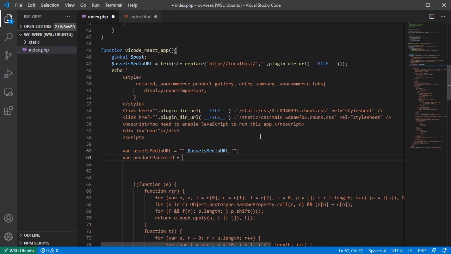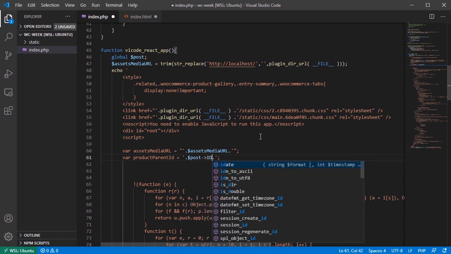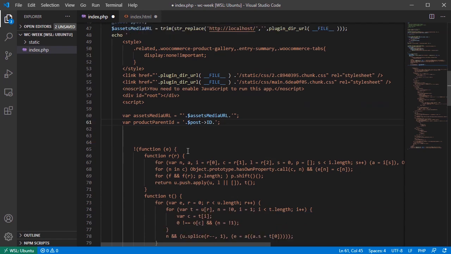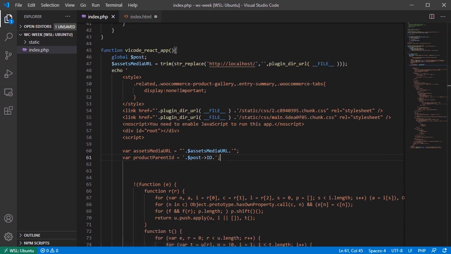And the product parent ID is going to be the post ID, the current post ID. So I'm gonna do the concatenation with post ID like this. Okay, so I'm gonna save this, and now I'm gonna open my plugins folder.